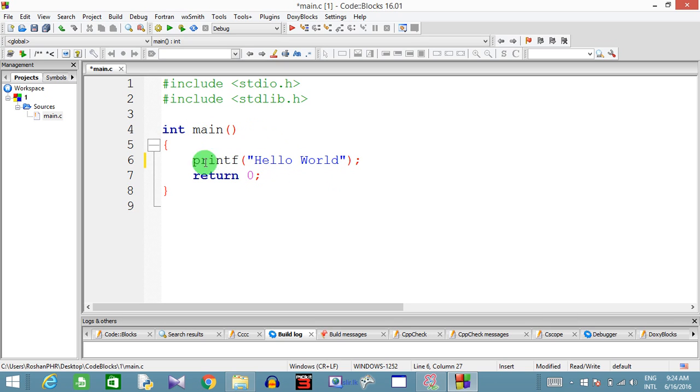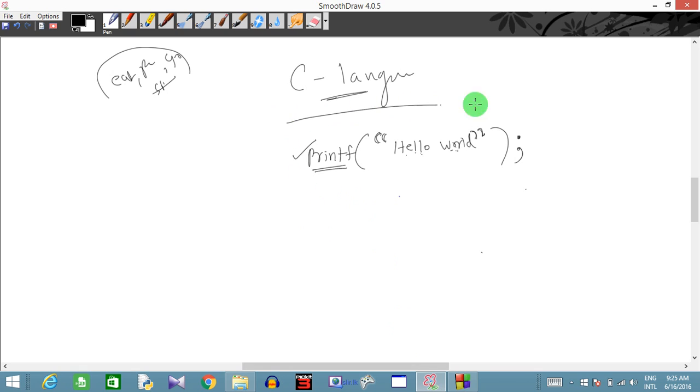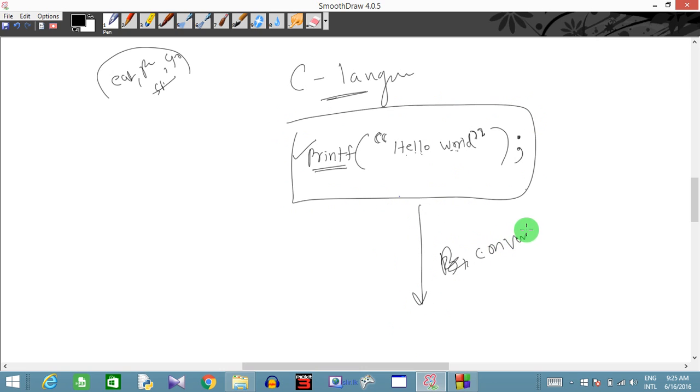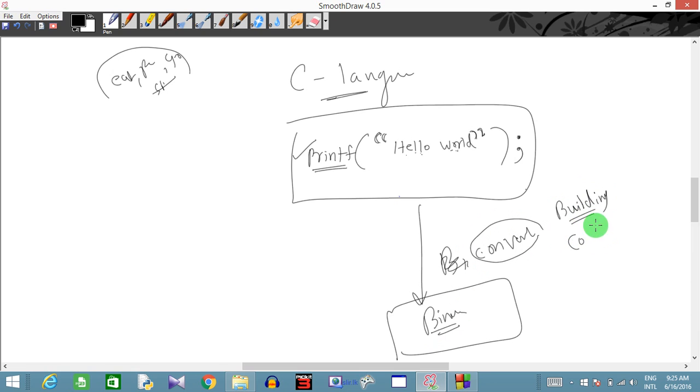Now, can this program be read by the computer? No, this is still in the C language. We must convert this C language program into a binary language program. Then only the machine can understand. So we must convert this into a binary file, which the machine can understand. This converting process is called the build process, or some say it is the compilation process. Understand? So we have to build this project. Once you build this project, it will create the binary version of the C program.